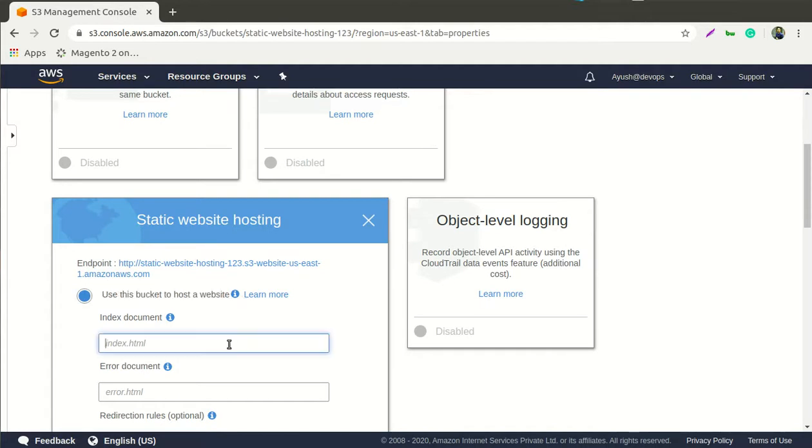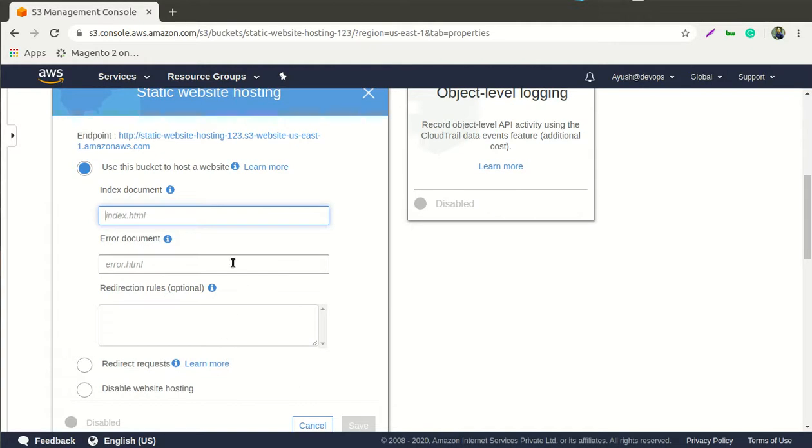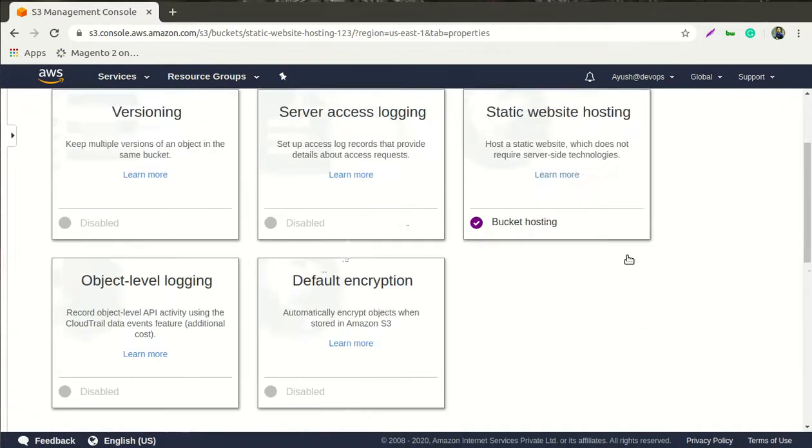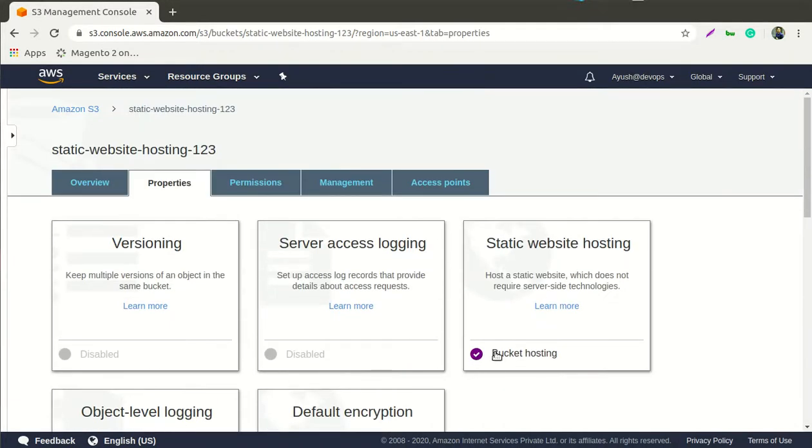Okay, so for hosting, you need two documents basically. One is the index document, that is the front page of your website, and the other one is error.html, or the error page when your website is down. So I'm gonna say my index document is index.html and error is error.html, and I'm gonna save here. Now you see static website hosting is enabled for this particular S3 bucket.